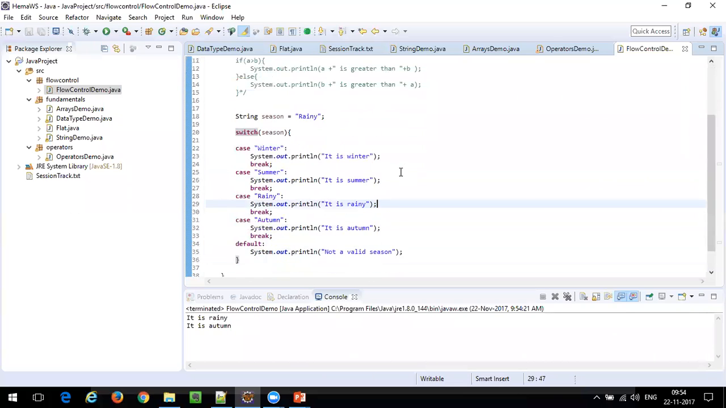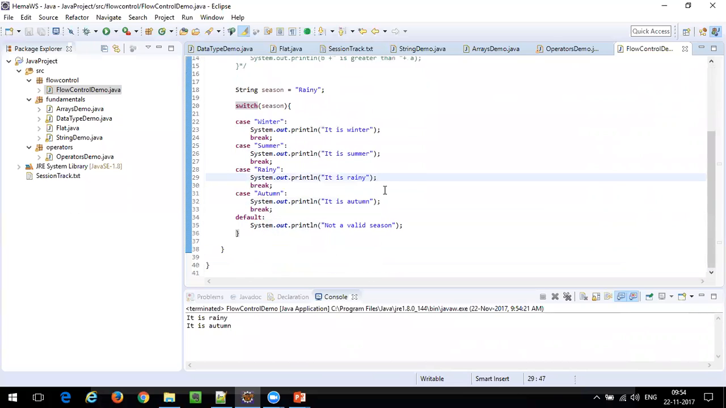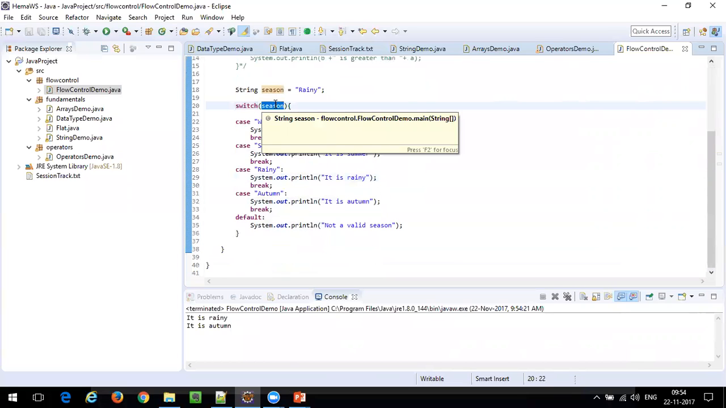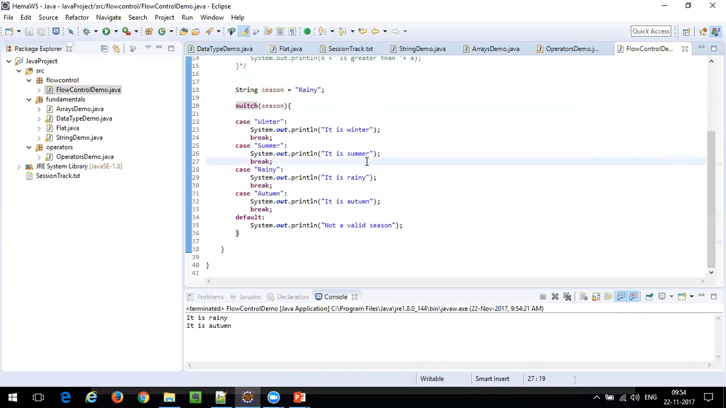This is about the switch. Now this is not only applicable for string, as I'm telling you, it can be applicable to integer. If you want to do from 1 to 10, if 1 happens, do this; likewise for the others. And that's about if else and switch.